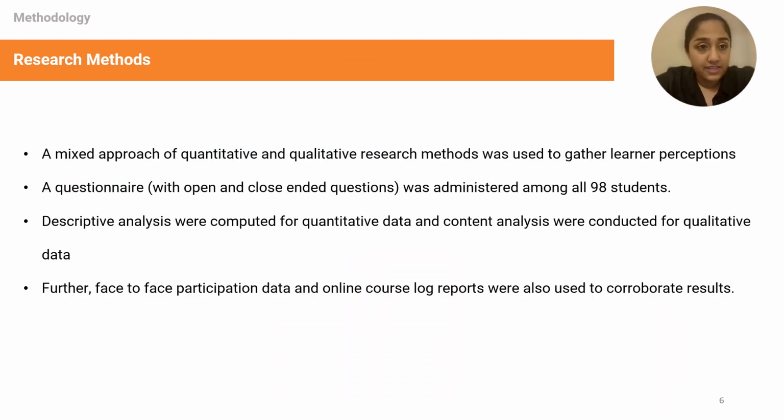To analyze the effectiveness of the flipped classroom, we took a mixed approach of quantitative and qualitative research methods. We used a questionnaire with both open-ended and closed-ended questions and administered it across all 98 students who participated in this course. Descriptive analysis was computed for quantitative data and content analysis was conducted for qualitative data. Further, the face-to-face participation data and online course log reports were used to corroborate the results.